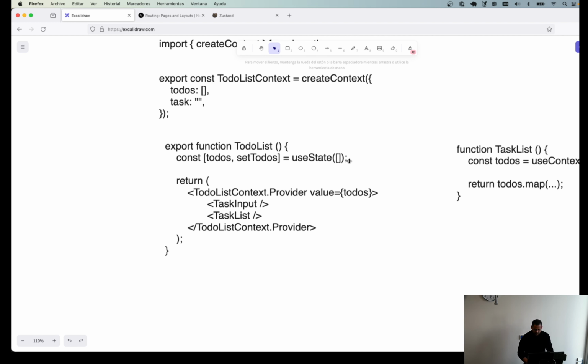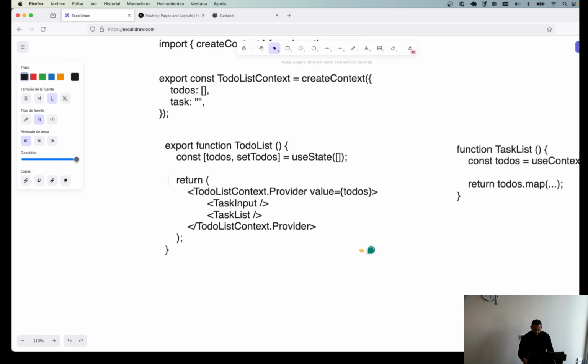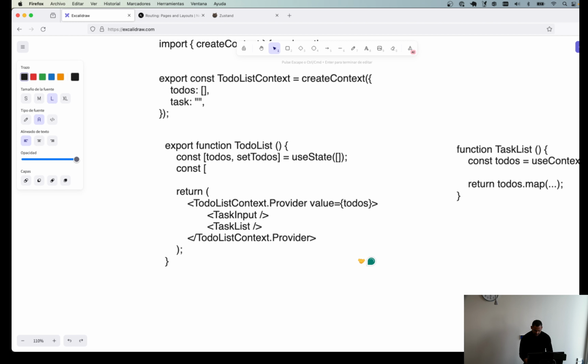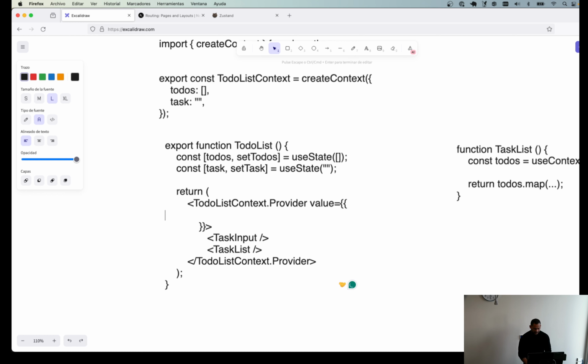And then here I can improve this. Let me change it a little bit to make it task, set task, useState. So I'm creating another state for the input, right? Remember that. Now, instead of passing just the to-dos, I will pass an object, and that object will have to-dos, will have task, will have set to-dos, and set task, right? I'm passing all those properties in an object.